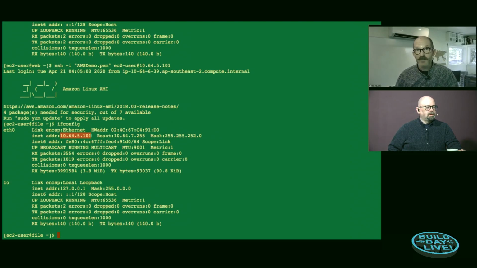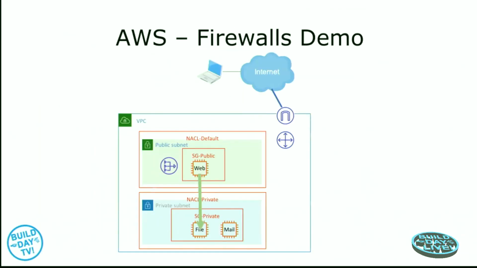So that's good. That's allowed me to then get from the internet to a machine that was internet accessible, and from that to a machine that was not internet accessible. This is how you do most remote management for your EC2 instances. Okay. Works very similarly if they're Windows machines and we're using RDP connections. So popping back into PowerPoint, that's going from the web server to the file server successfully.